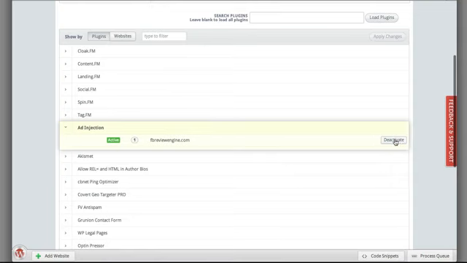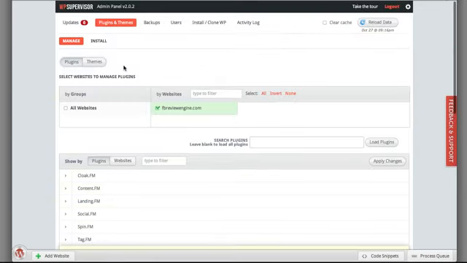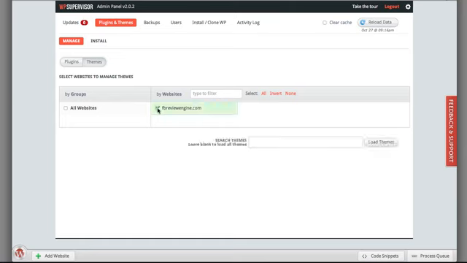You can see here I could deactivate that plugin right now on my site. Click deactivate, and it's working to deactivate that particular plugin on my site. Now if I go into themes, I can do the same exact thing. I can manage the themes that are currently on my site.